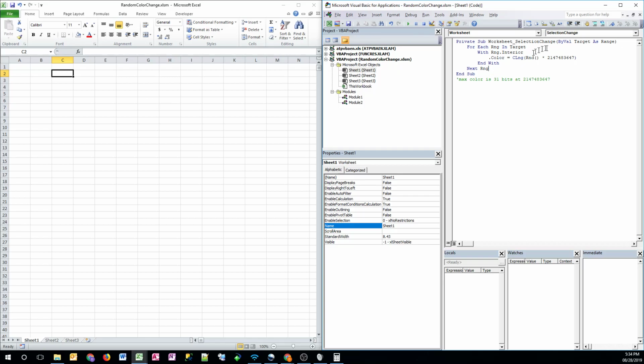So once we get into this, what we're doing is we're taking each cell or each range in the target of ranges. And what we're doing with that is we're just coloring that interior a random color. So we're using the random function. This just grabs a random number between 0 and 1, and then we multiply that number by this, which is the maximum number of colors that we can have in Excel, and then we end that with statement, and then we move on to the next range.